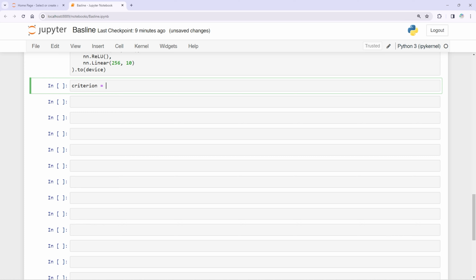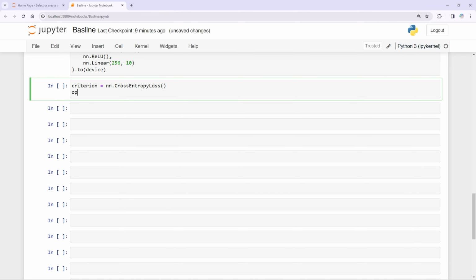Moving forward, we define the loss function using nn.CrossEntropyLoss, a suitable choice for classification tasks dealing with multiple classes. For optimization, we employ the Adam optimizer with optim.Adam(model.parameters). This optimizer adapts learning rates for each parameter, often leading to more effective training. With these components in place, our neural network is ready for training on the MNIST dataset.